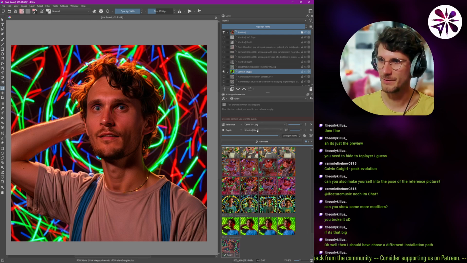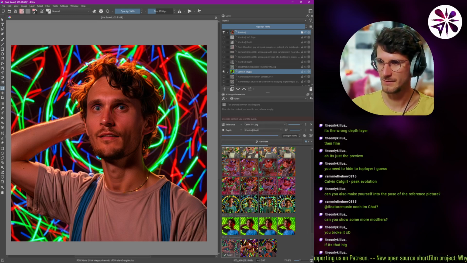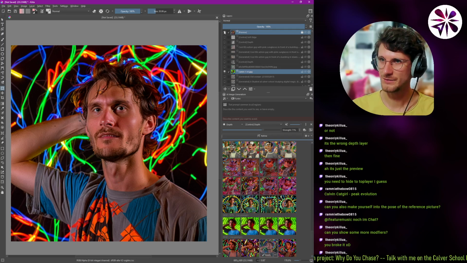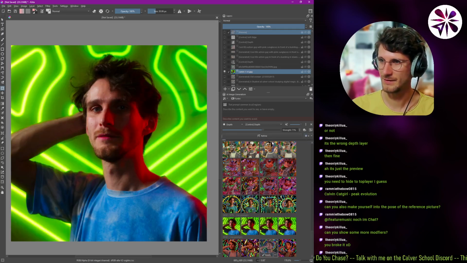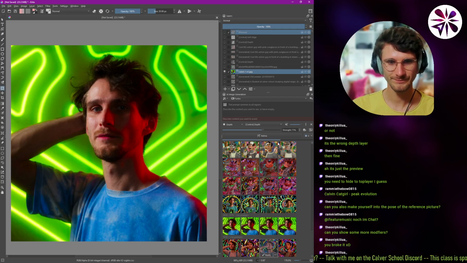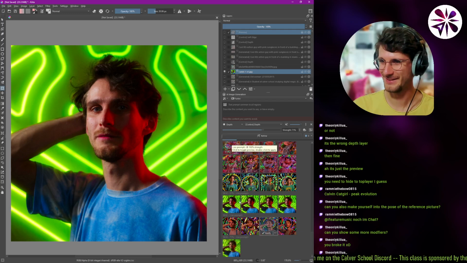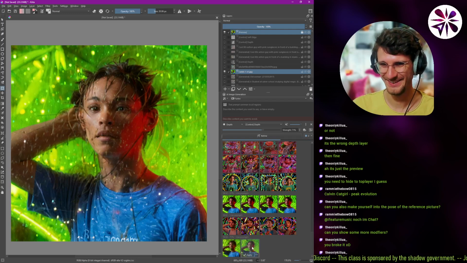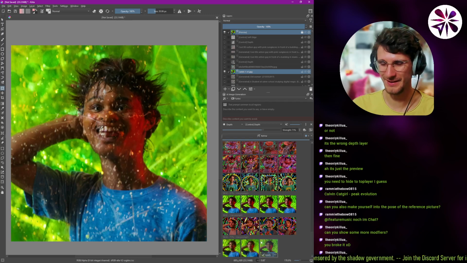Wait. Oh, no, I'm using the depth information of me, not of the cat. This is the cat depth information. Yeah, okay. So now that should make more sense. I'm actually going to remove the reference, and I'm going to use this much strength, and then refine it. Let's see. It's the wrong depth layer. Oh my god, what's happening? Okay, it's definitely still using my pose, though, and I don't want that.